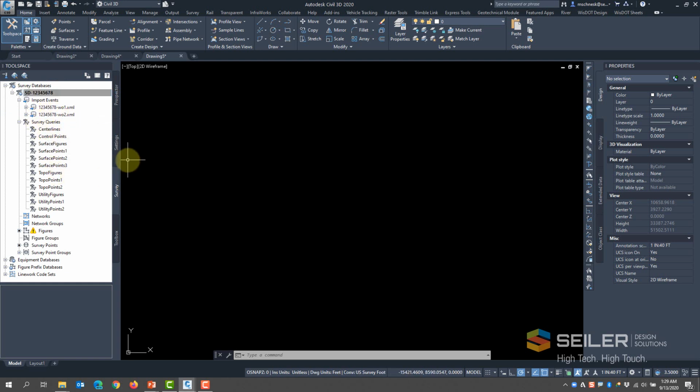So now I can bring in data from the survey queries. Let's say I had a center line, control, and alignment. I could bring those into a drawing. Basically, I'm going to bring into 3 different drawings. I'll have my surface drawing, my topo drawing, and my utility drawing. My surface drawing will be for building my tin, topo for my existing ground features, and the utility for the utilities. So this first drawing here, let's start with the surface data.